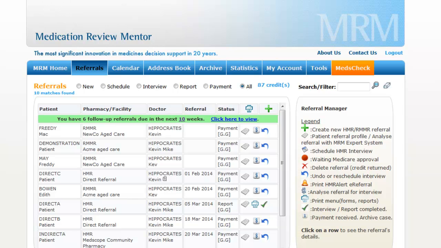Luckily, the Medscope team has reacted quickly to the new working environment and have upgraded Medication Review Mentor with a number of automated administration management features, which at least will eliminate the additional overhead costs. These features have been added to Medication Review Mentor as part of the support program and are now available to all Medscope subscribers.